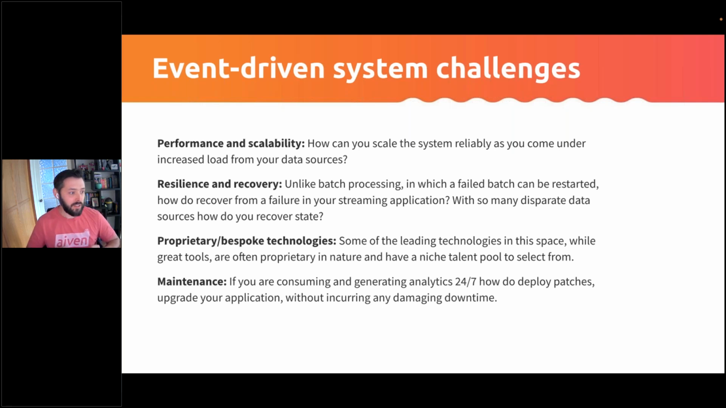Resiliency and recovery. Unlike batch processing, in which if the batch fails, you just restart it, if a component in your streaming stack fails, how do you recover state? Also, how do you prevent reprocessing the same data, which could potentially cause duplicate flow to your downstream systems?